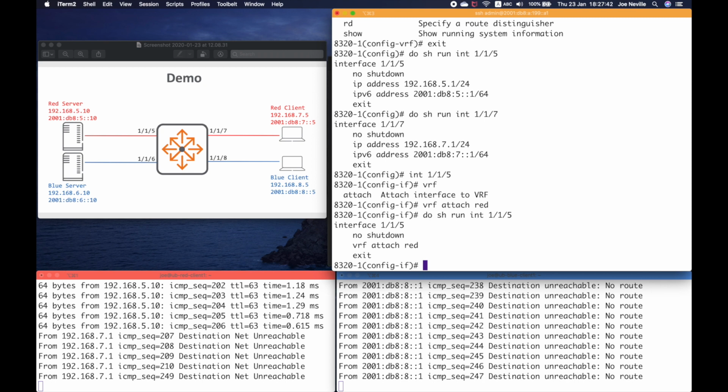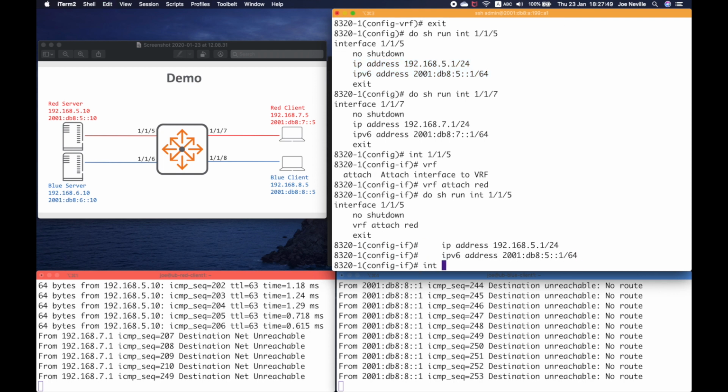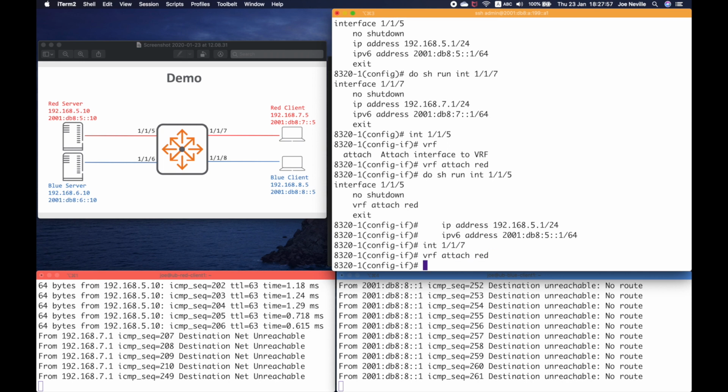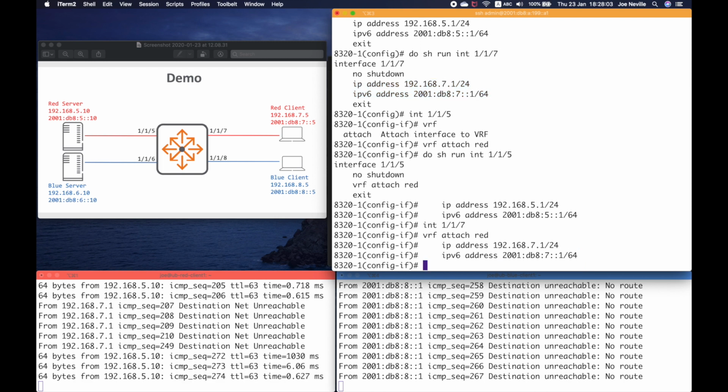That's why I brought the IP addresses up on screen so I can just copy those back in. So let's do that. And we need to do the same then with 1/1/7. So we do VRF attach red. That will take the IP addresses off. So I'll copy and paste those that I had there back in. And we should be good.